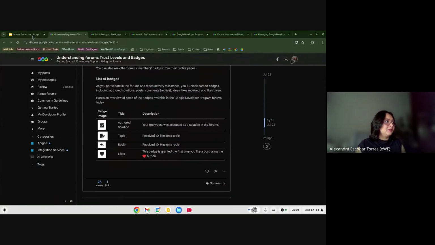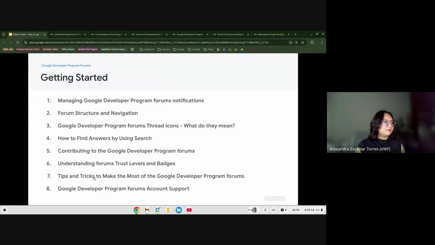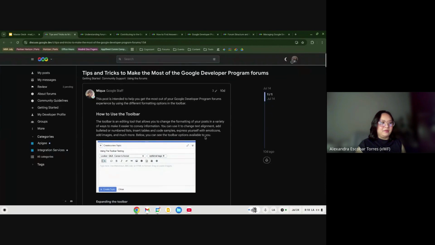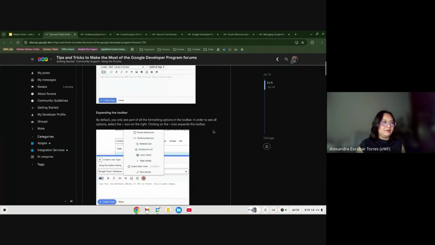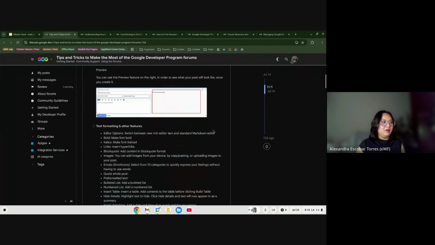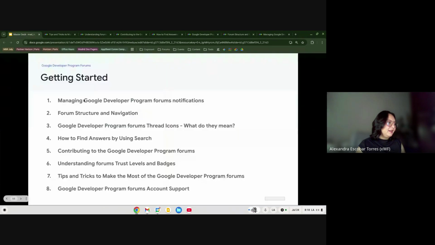badge icons. Moving on, to make the best out of the forum, you'll be finding this other guide from Shamiqua as well. Make sure you explore that so you can take a look at all of the markdown tools that we have when making a post, etc., etc.